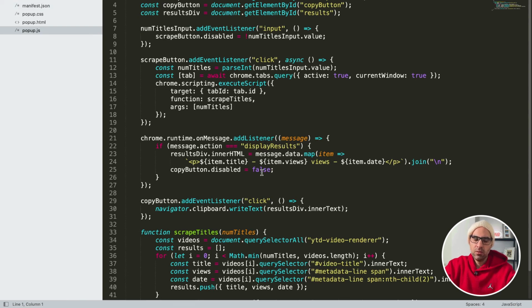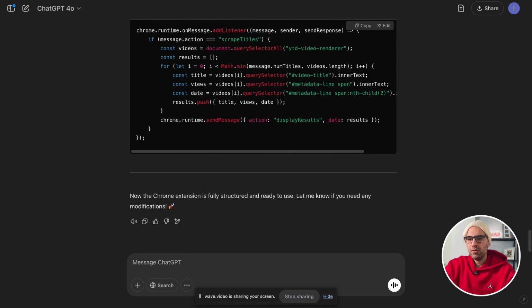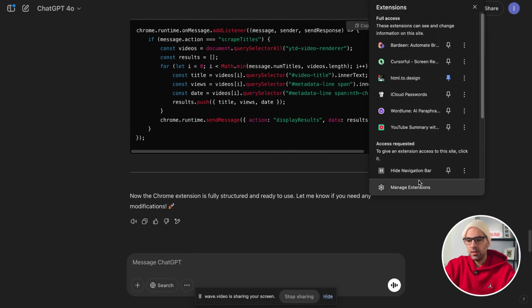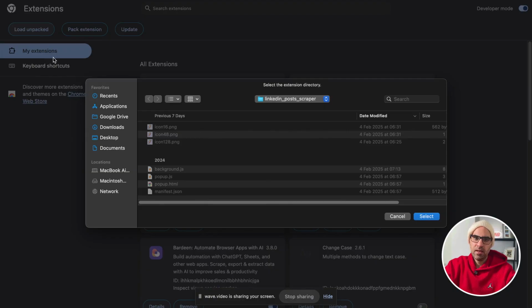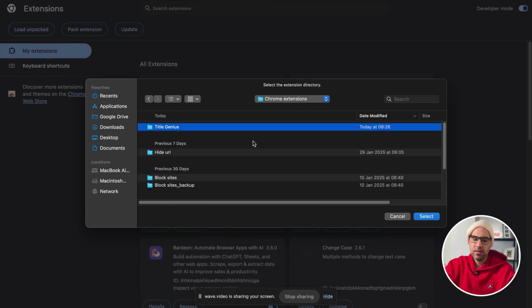And what I need to do now is to add this plugin to Google Chrome. So let's see how to do it. Here in Chrome, you click on the extension icon and manage extensions. Now you click on load unpacked and select the folder where you put all the files. As you can see, this is my folder.